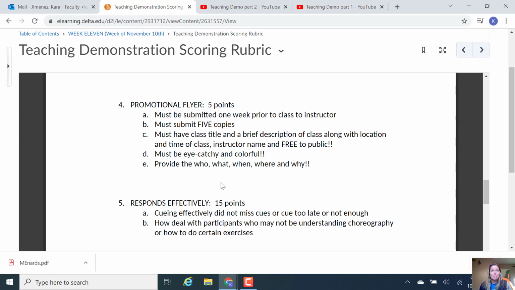Also, the time, the date, obviously the important things that need to go on a flyer, and most importantly that it's free, because we're going to post these around campus and try to get some people to come to your class. So just try to make it eye-catching, make it colorful, just to draw someone's attention in, like, oh, that looks interesting. What is that? And then you're just going to provide that detailed information, like the who, what, when, where, why. So that flyer is worth 5 points.